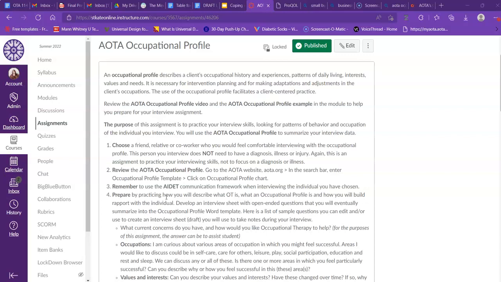I just wanted to take a moment to review the AOTA Occupational Profile assignment. As you have learned in Module 5, the Occupational Profile describes a client's occupational history and their experiences, their patterns of daily living, their interests, values, and needs. It's necessary for intervention planning and for making adaptations and adjustments in the client's occupations. Using the occupational profile helps to facilitate client-centered practice.